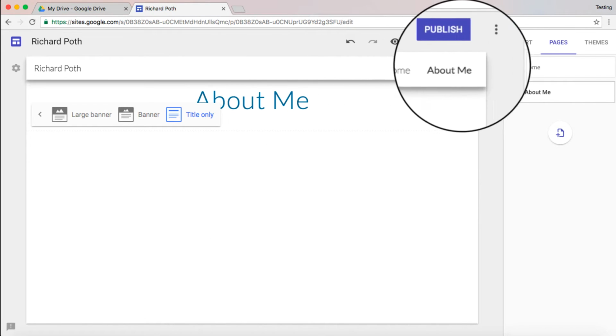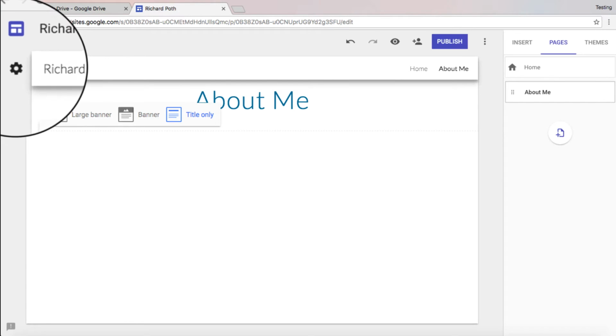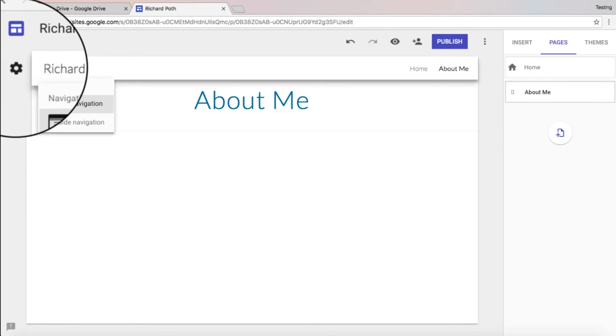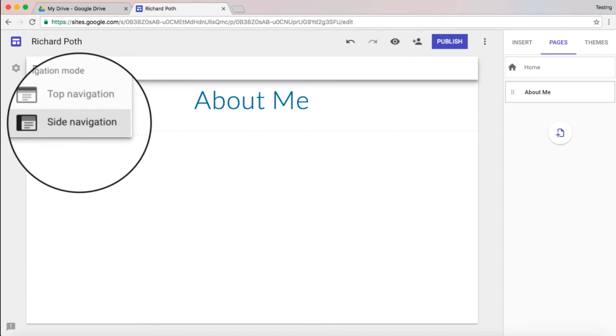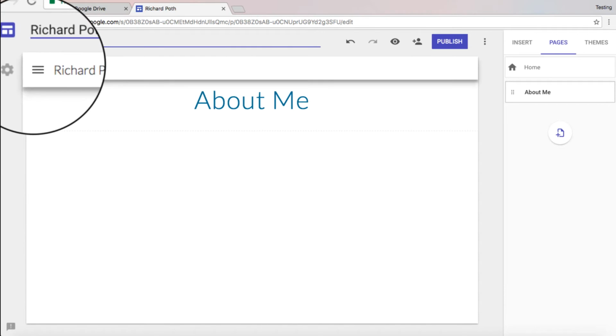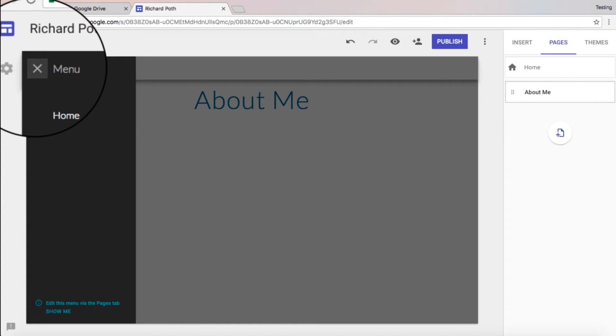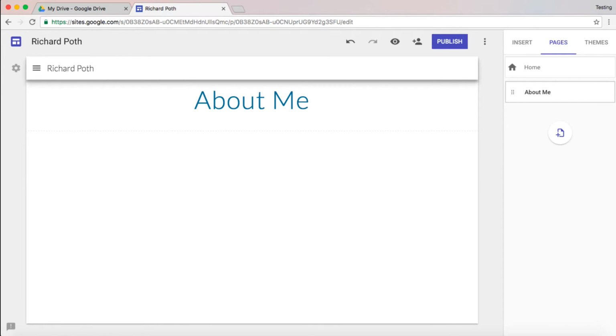We've got the menu that's come up at the top. I've also got this cog here, so I'm going to click on this cog and see what happens. Or we can change it to a top navigation and a side navigation. So if I do a side navigation, that's given me a menu here, that's quite cool. I like that. So let's close that down. So I'm going to keep that side navigation on.